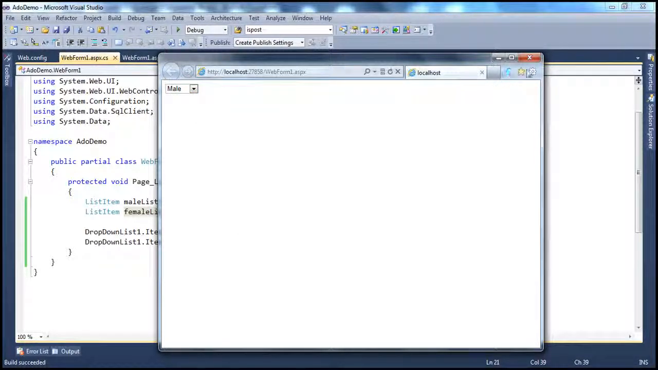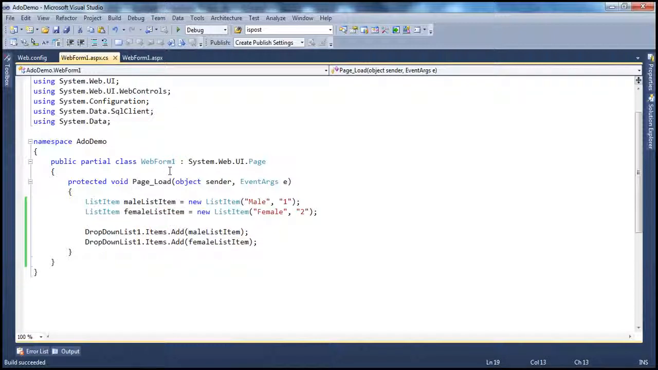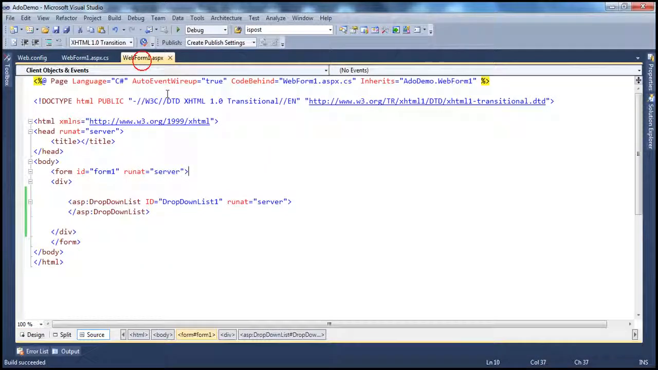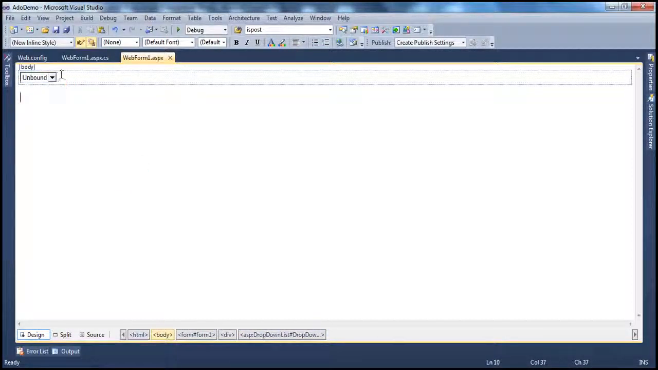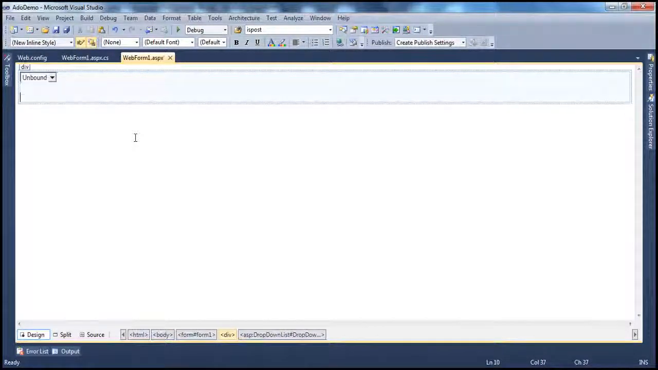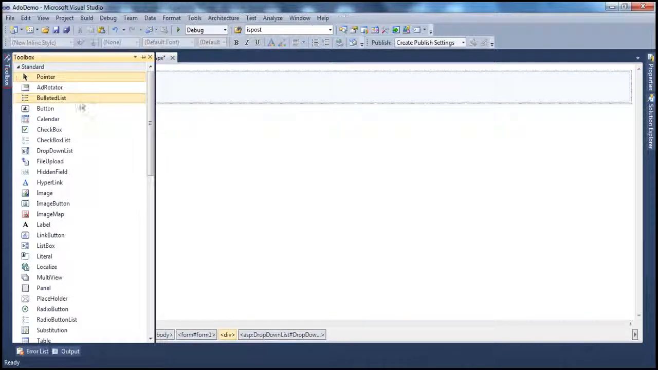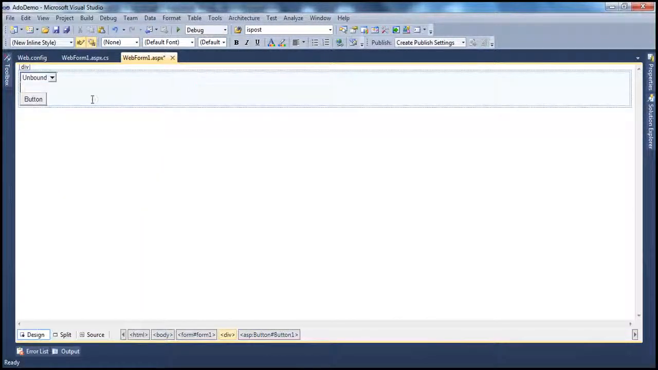And remember, you have to be extremely careful when you add list item objects on the page load event. The reason is, let's flip to the design mode. At design time I don't know what items are going to come into this drop down list because they are determined at runtime. They're calculated at runtime, and we are doing that in the page load event. So let me just put a button control there.